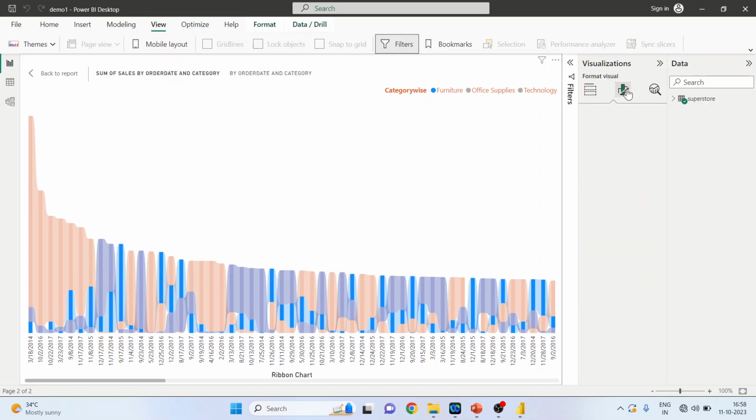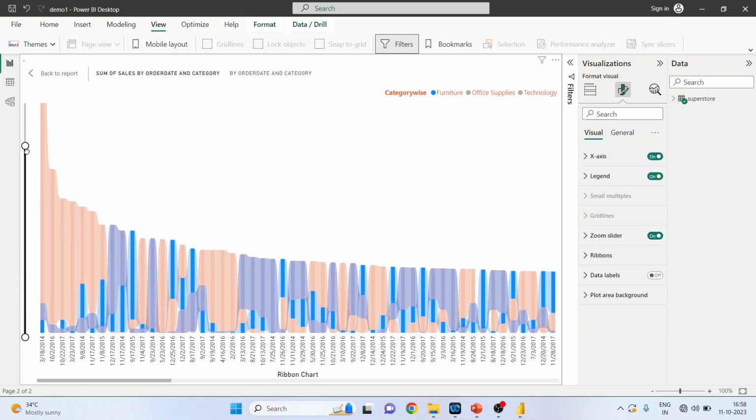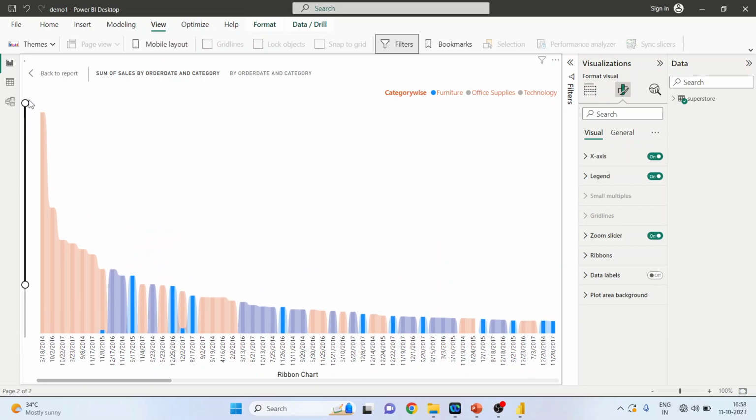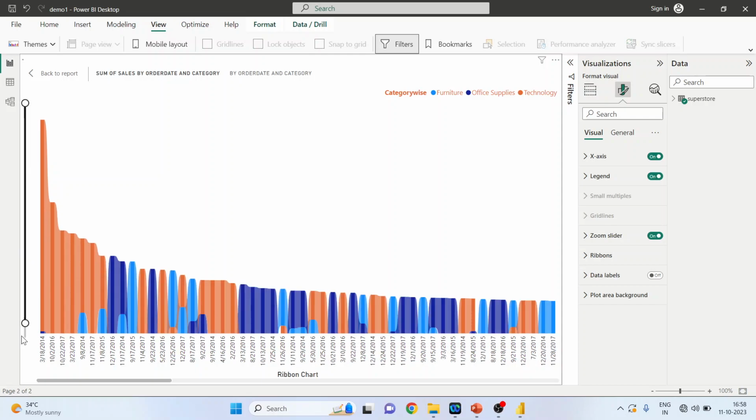Now, if I activate the zoom slider, it will do the filtering. See this. It will give me the days directly on which the technology sales were maximum. So it's filtering the data.